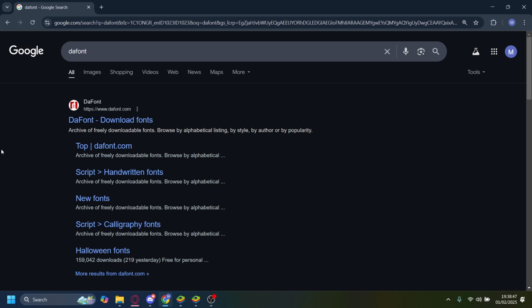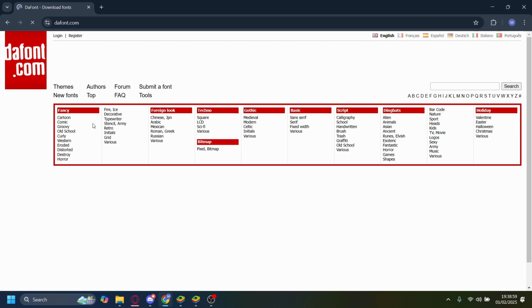Hi, today I'm going to show you how you can add fonts onto Photoshop. So first off, the thing you have to do is you have to acquire a font file. I recommend the font website here for you to download fonts for free.